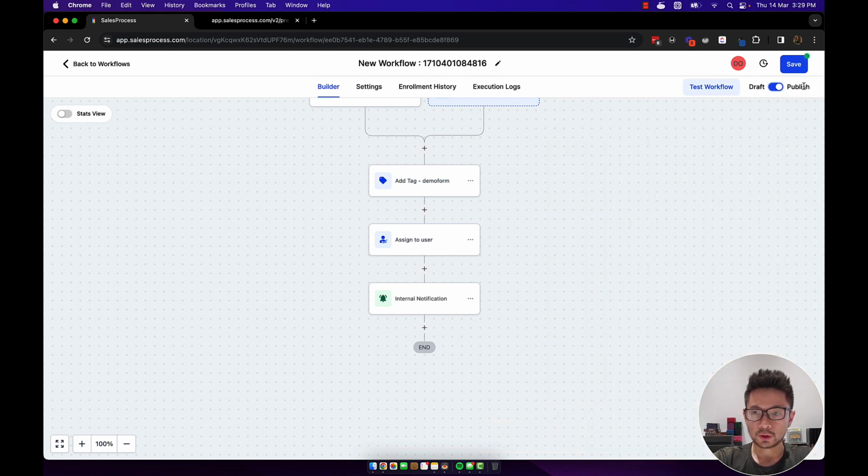Always remember to put publish and save. Okay, we can name this demo form workflow. Save.